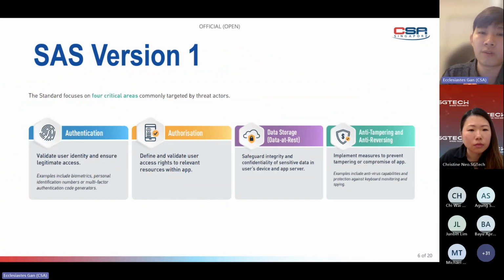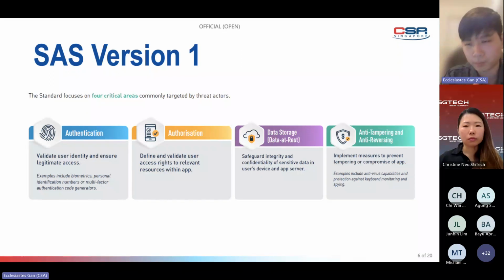So just again to re-emphasize, version 1 of the Safe App Standard consists of 4 key critical areas. The reason why we did this was because these are the key areas that were commonly targeted by threat actors in our ecosystem. So here are some examples and descriptions of each of the key areas. We have authentication on the left. We really want people to validate user identity and ensure that there's legitimate access. Some examples of how you can do this are via biometrics, personal identification numbers, and multi-factor authentication code generators.